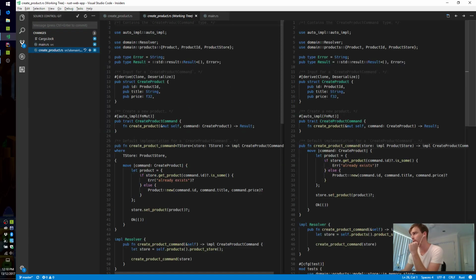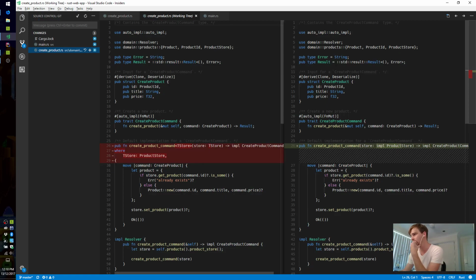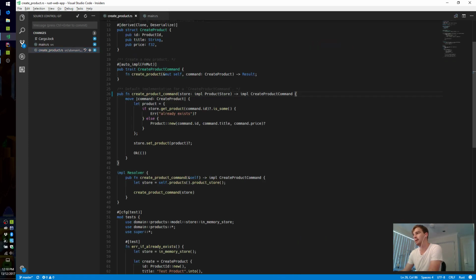So the difference there really is now instead of needing to specify a generic here and then using it as the type of our argument and then using a where clause. I mean, we could put that in there, but I don't like that. We now just need to say impl product store, and that's it. So that's pretty simple for this command.